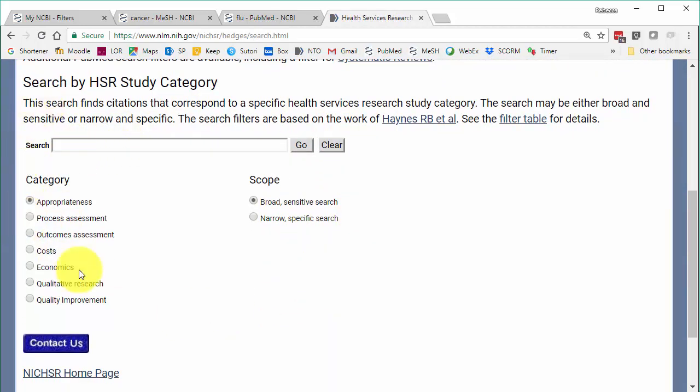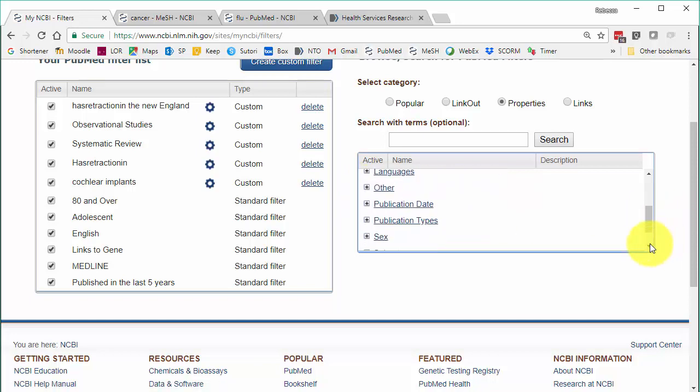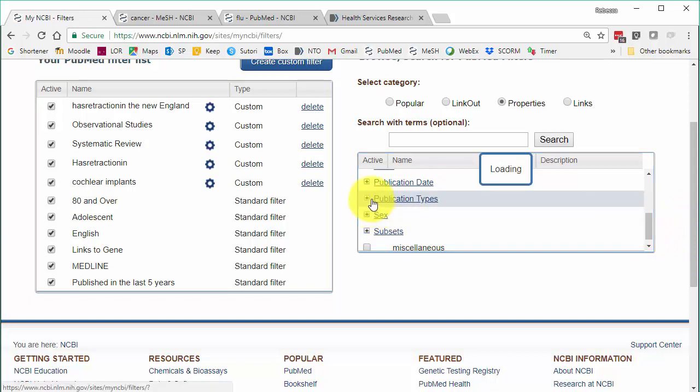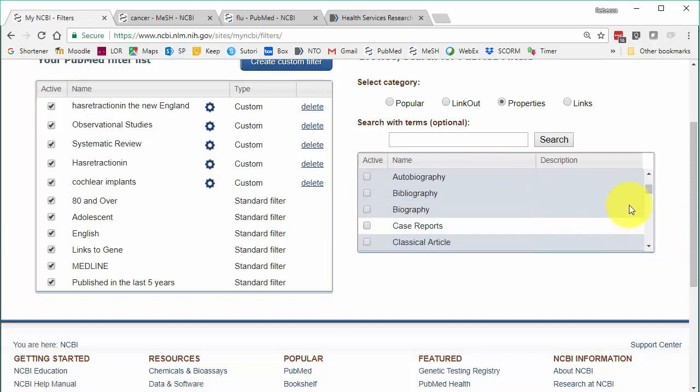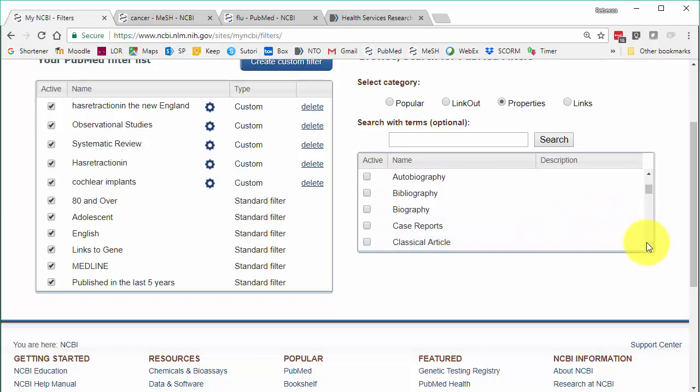And so these options, the categories and scope, can be brought on using your My NCBI account as well. Humans or animals, you can have languages, publication date, publication type. These were discussed during MeSH and the EBM session. These are MeSH terms, and once again, we'll bring in your Medline citations.